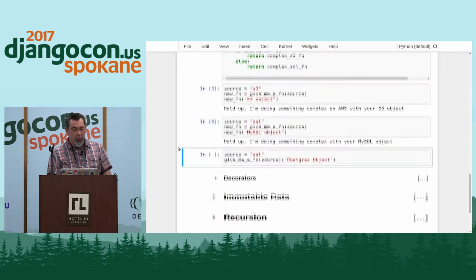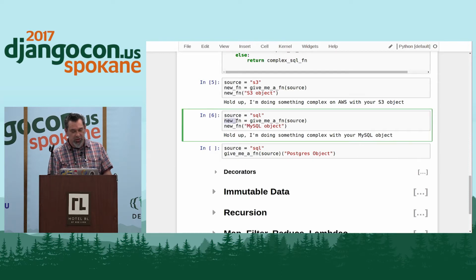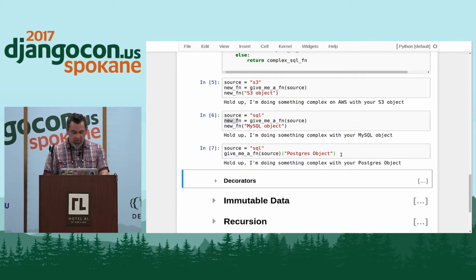And because what it's passing back are functions, we don't even have to assign it to a value and then call it. You can just call it straight away this way, right? So we're calling into "give me a function", passing it in our source, and whatever comes back, we immediately call it just like we would any other function, because that's all it is. It's just passing us back a function.